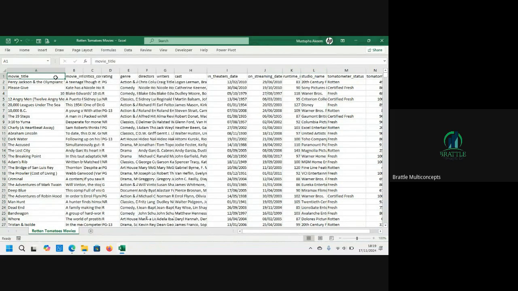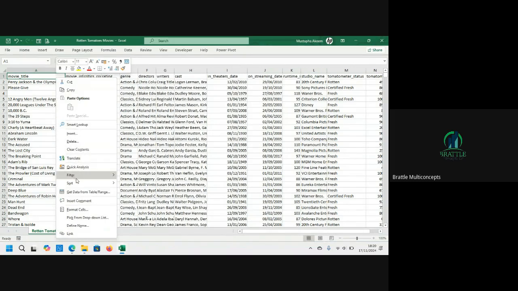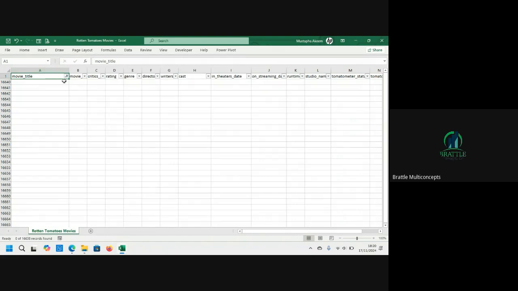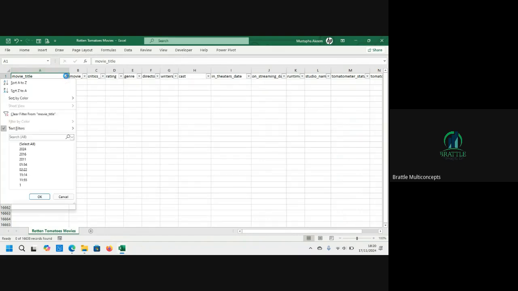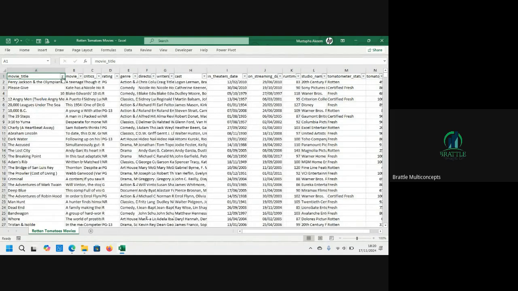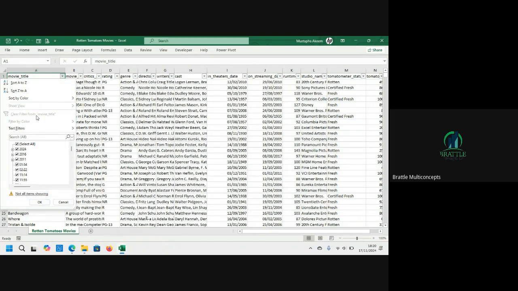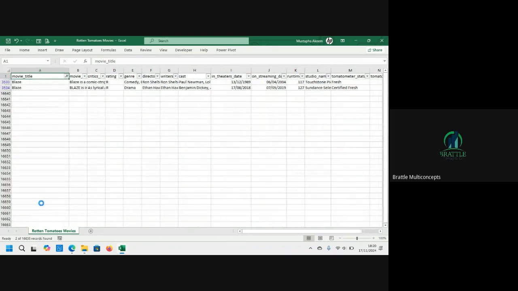Blaze. Let's see what is happening here. Filter, set value, by Blaze. Clear filter. Blaze. Okay. Let's check Blaze. Does it appear more than once? Okay, it appears more than once.